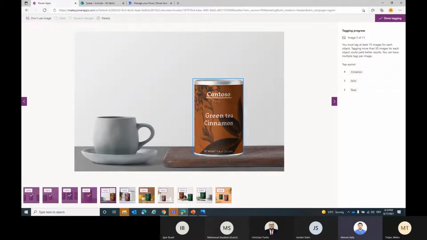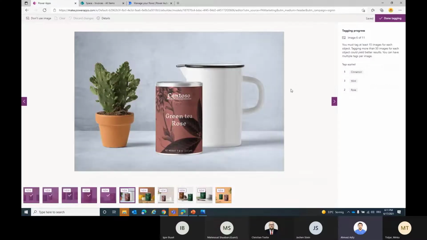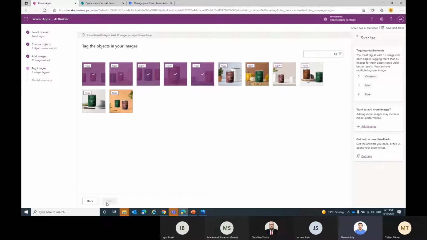Okay, I think we are fine. Notice that if you click done tagging, you cannot train the model. So I will say, okay, done tagging. You cannot click next. Why? Because you haven't achieved the requirements. Requirements means 15 images or 15 tags for each item. So you cannot move next until you really train it. But since this will take some time, I have already a trained model.